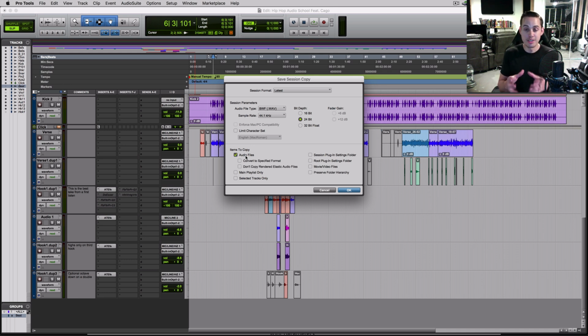If you send just the session, whether it's a PTX file or a PTF file, depending on what version of Pro Tools you're on, that's simply just going to be the session file. That's all the information, where things go and where the plugins apply and everything like that, but it has none of the audio in there. So you want to include the audio files, and that's going to put all of the audio in one folder, which you'll send along with your session.